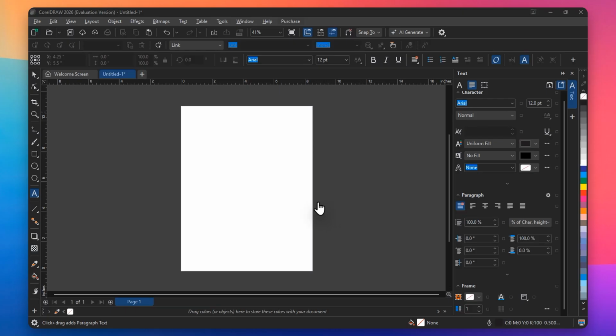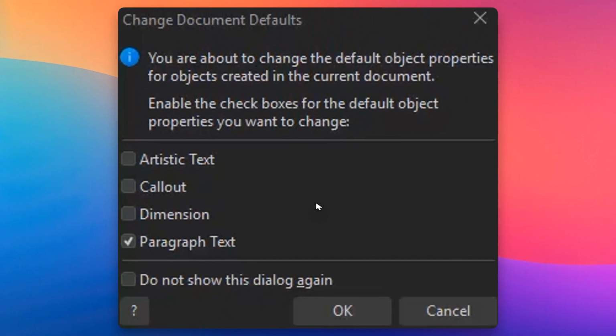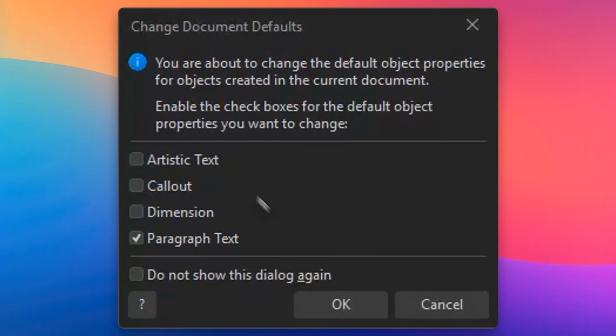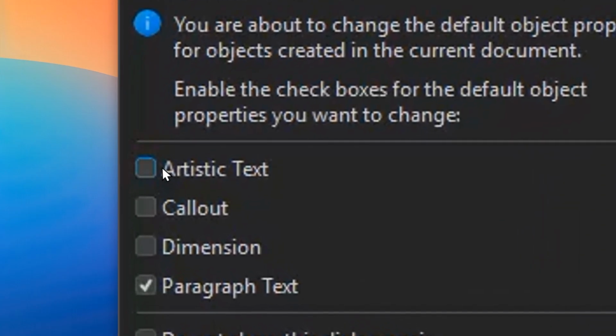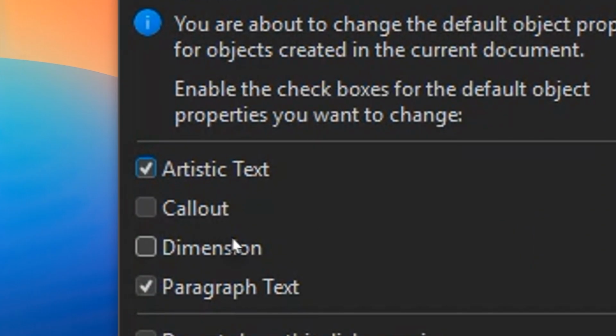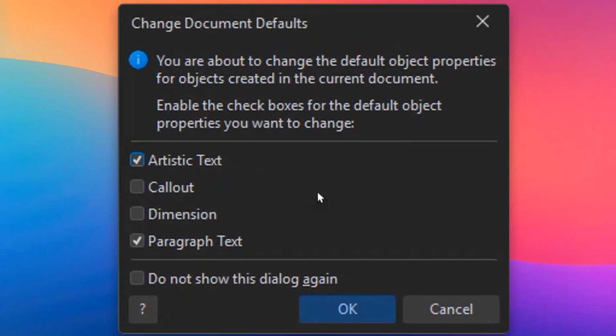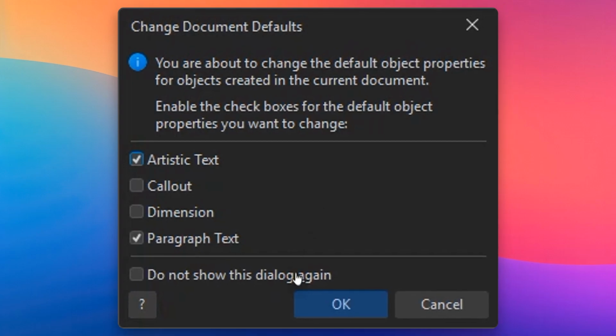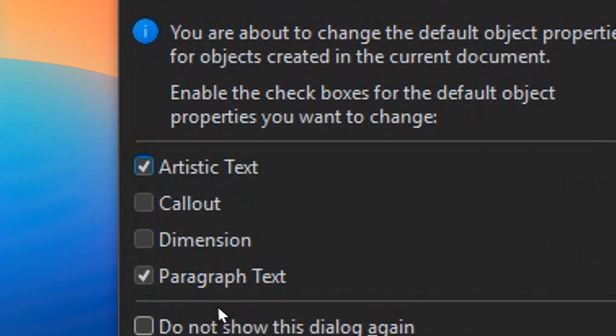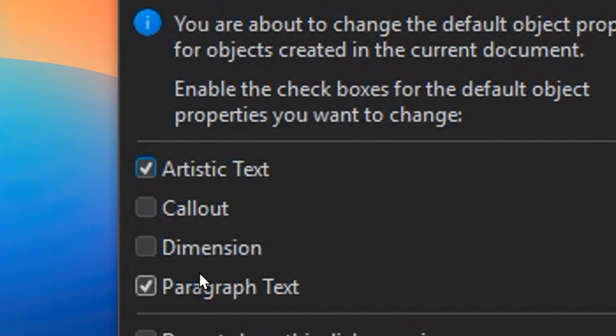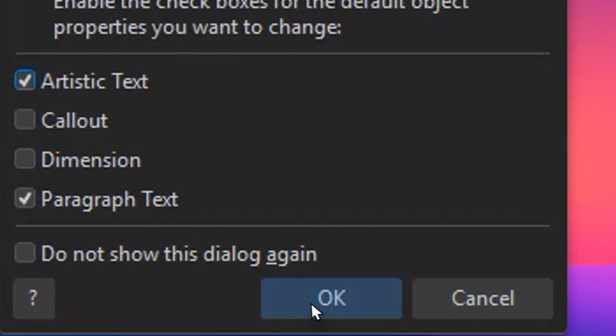This window is asking which types of text you want this change to apply to. You should check the box for artistic text if you want this to be the default for short headlines or single lines. Additionally, you should check the box for paragraph text if you want this to apply to large multi-line text blocks throughout your layout. You can certainly choose both options if you want total consistency. Once you have made your selections, simply click the OK button.